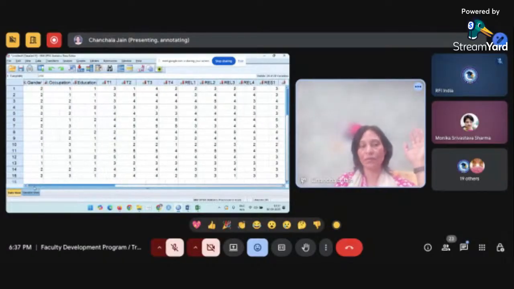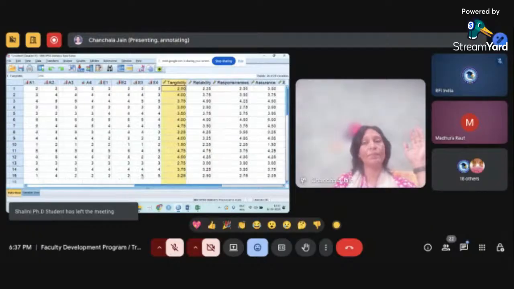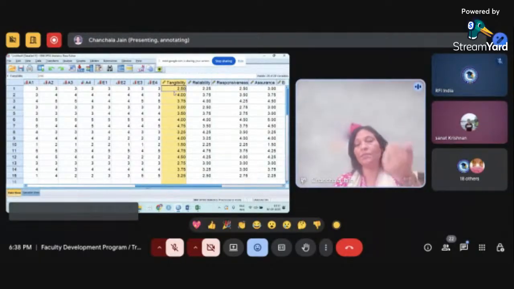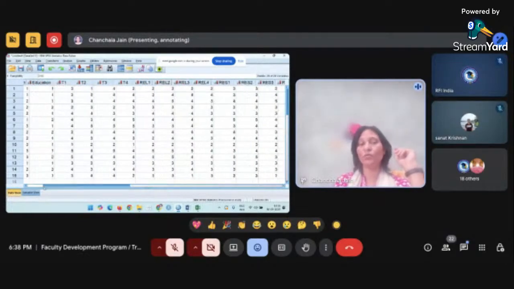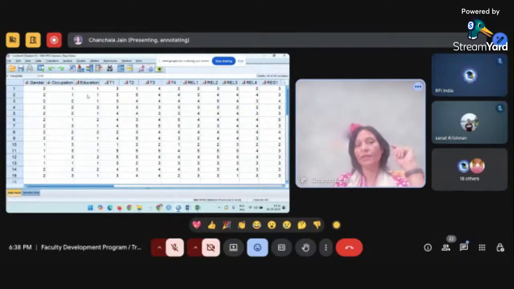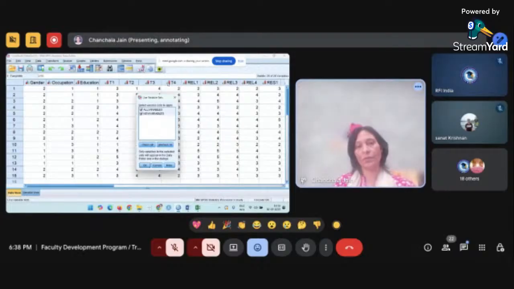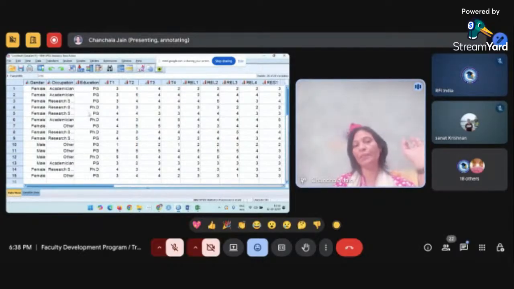Is it clear? Yes, ma'am. The second variable is tangibility, which you can see yourself. The value is coming in decimal points also. This is a numeric variable. And once you look again at your education variable, you can find there are two categories only, 1 and 2. You can click on this, and you can see PG and PhD. Only two labels are available.